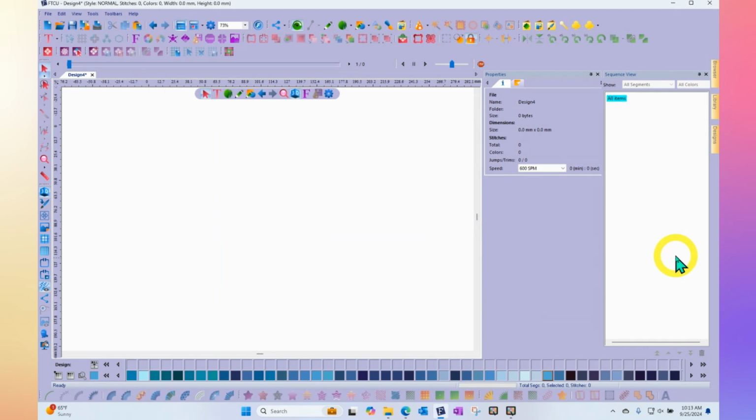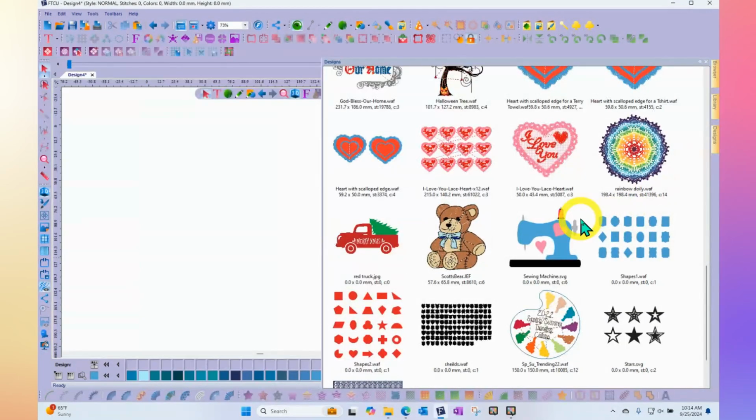And I'm going to use my designs and library tab to browse through this folder that has all kinds of different files. And that's one of the things I love about our browser over on the right is that I can see an SVG image. I can see a JPEG image. I can see embroidery formats like JEF or WAF. And essentially, whatever you want to open, you simply select and then drag onto your workspace.